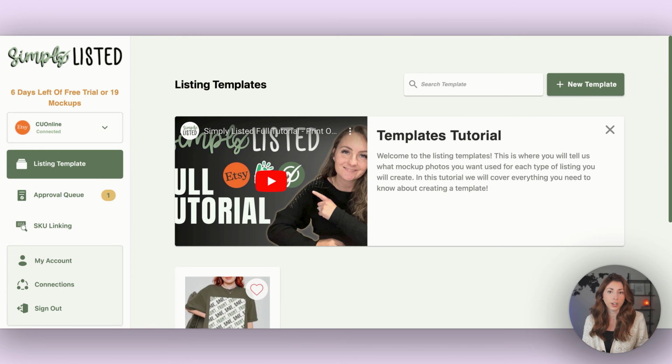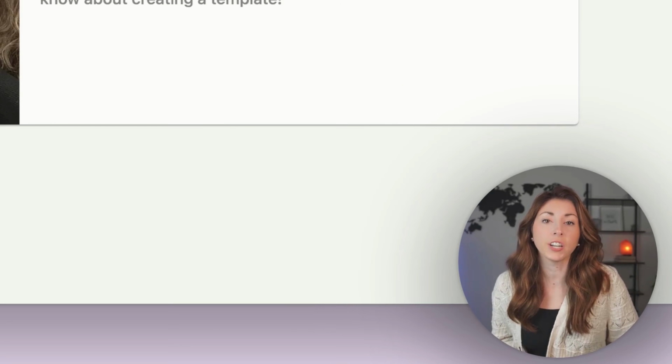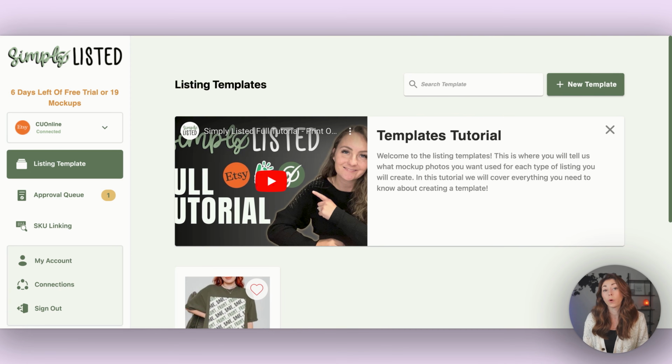So the first thing you're gonna do is link both your Printify and your Etsy store so that everything can work together. The next step is to create a template, and you're gonna need a template for every Printify product that you sell. So if you have Comfort Colors, you need a Comfort Colors template. If you sell Bella Canvas, if you sell mugs, if you sell sweatshirts, because each of these are gonna have their own mockups. So we're actually gonna go in and create a new template.